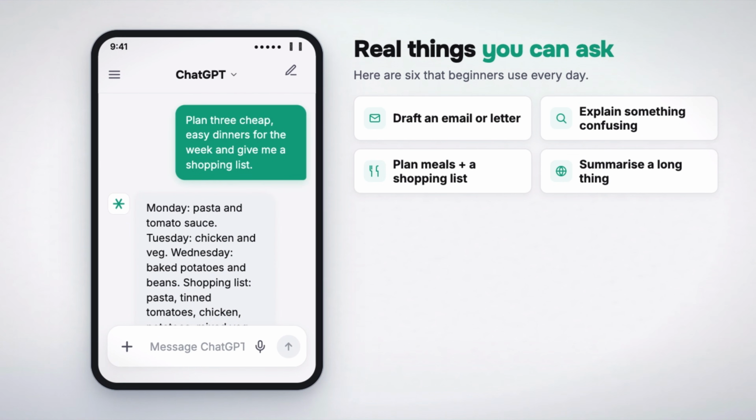Summarize a long, rambly thing down to the point. Translate a message into another language. Even gift ideas when you are stuck. Anything you would ask a clever friend, you can ask this.